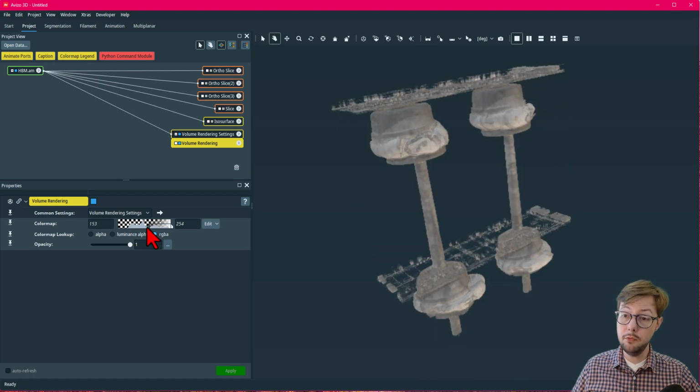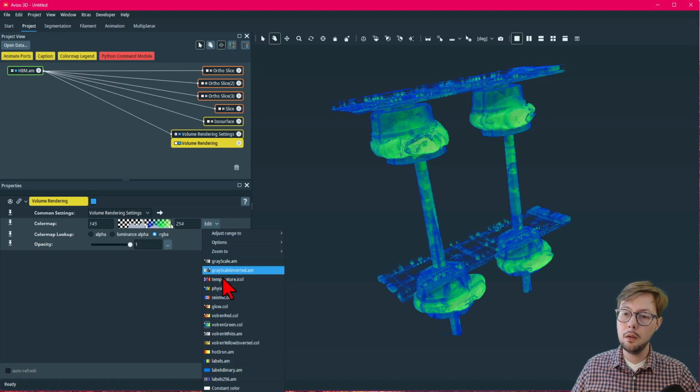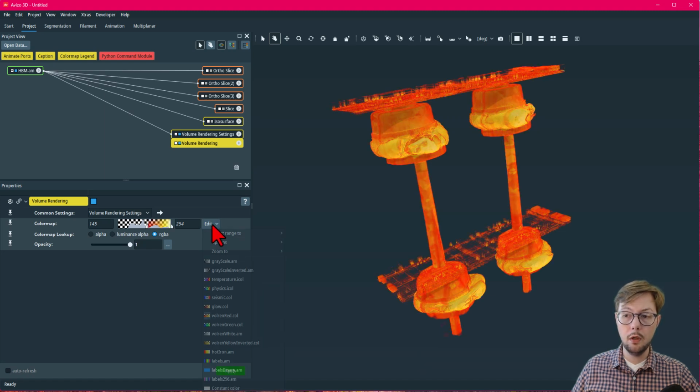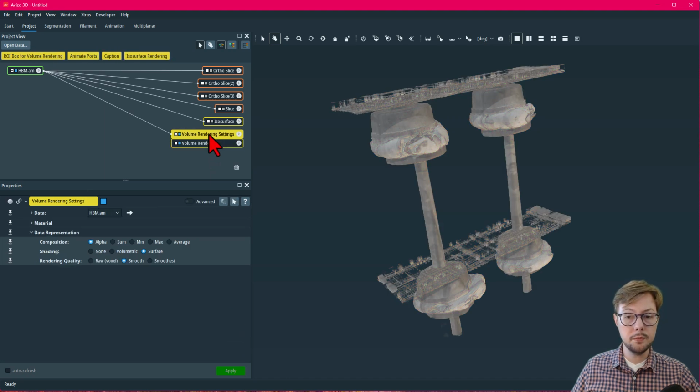You can choose a different color map using the Edit menu as shown here and selecting from the list. Color maps beginning with Vol-Ren are designed to work well with volume rendering displays. Further adjustments can be made in the separate volume rendering settings module. These are more advanced options for specific display requests.